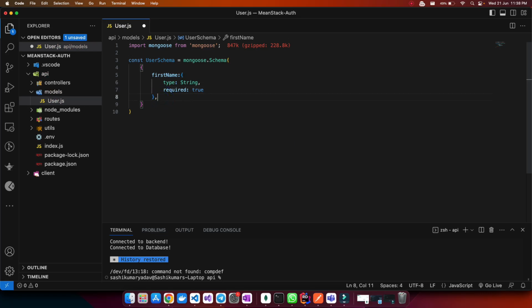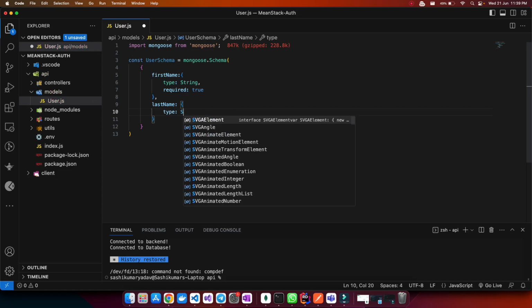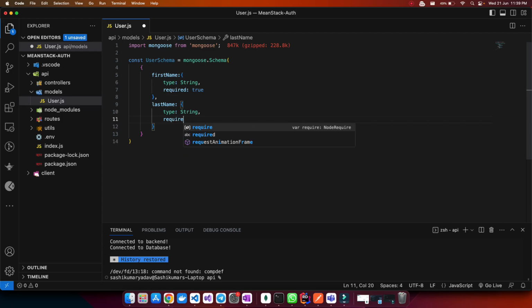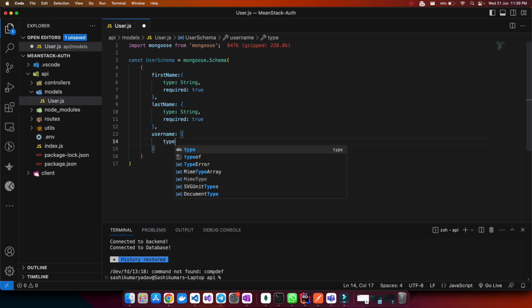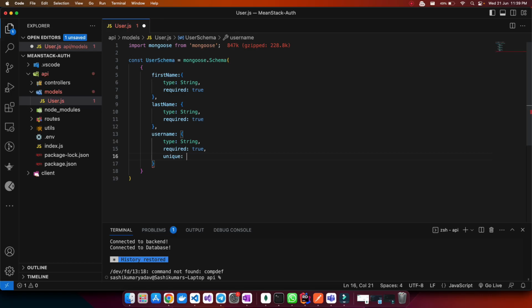The same thing we have to do for lastName. Here we again specify the type as String and required as true. Now I have a first name and last name, and next I will create a username for my login. This one is a little different from the first two: it is of type String and required is true, but I am putting one more thing here, which is unique. No one can have the same username, so we need to specify to MongoDB that this is a unique field.